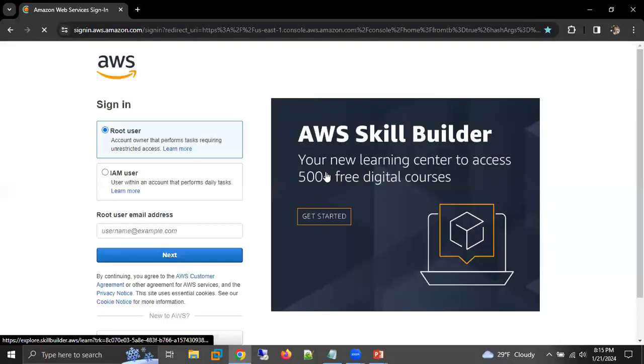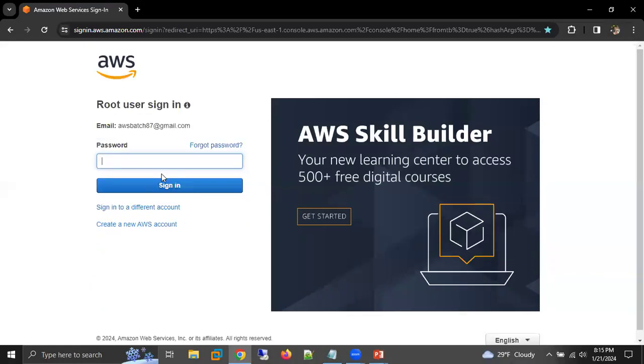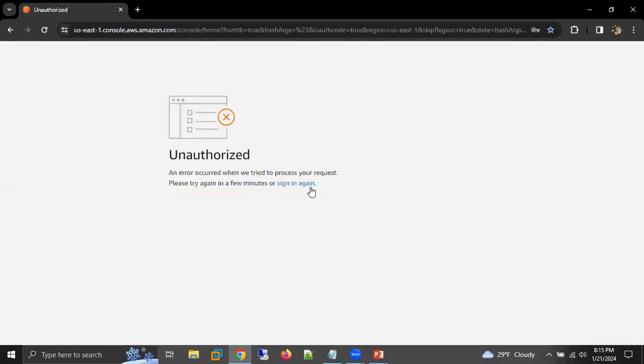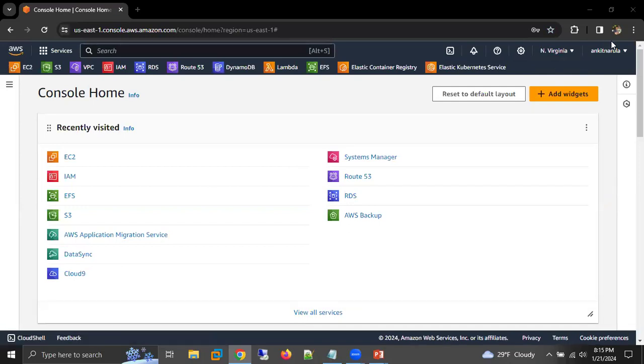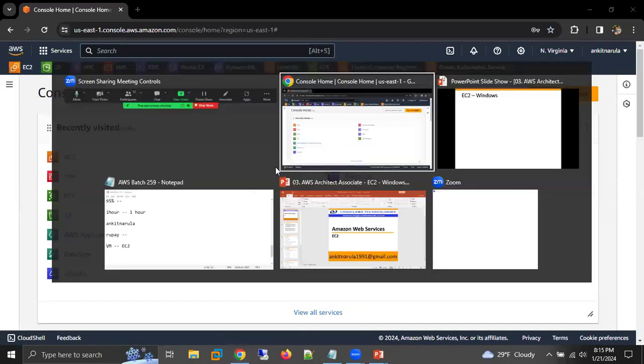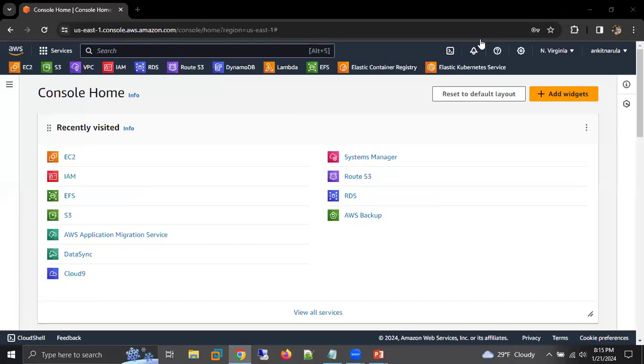Let me log into my AWS account first of all. Here I'm able to log into my AWS account. Now, when I log into my AWS account, the first thing we need to do is select a region. Region means in which data center we want to create our EC2 service.